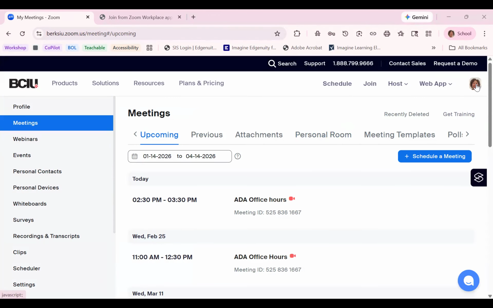I do want to caution you, if you also have multiple Zoom accounts, you're going to want to make sure, when you're logging in to do this, if you're trying to do it for your BCIU account or a BCIU meeting, that you're in your correct account.